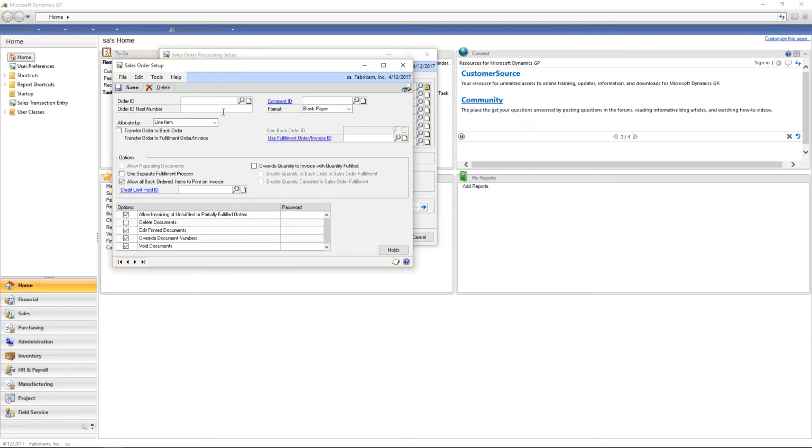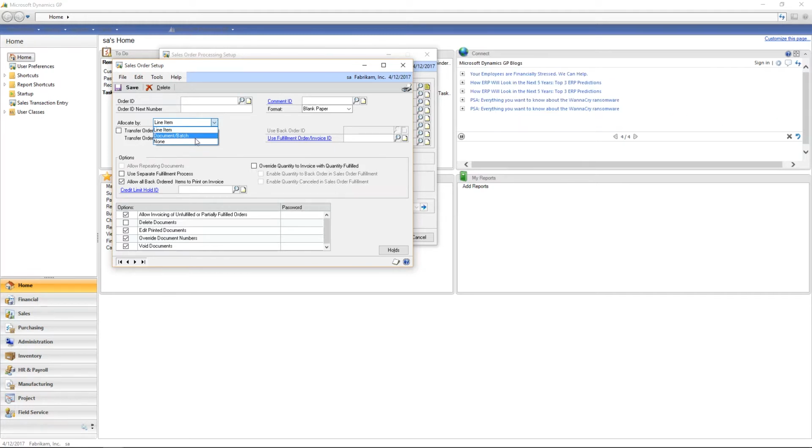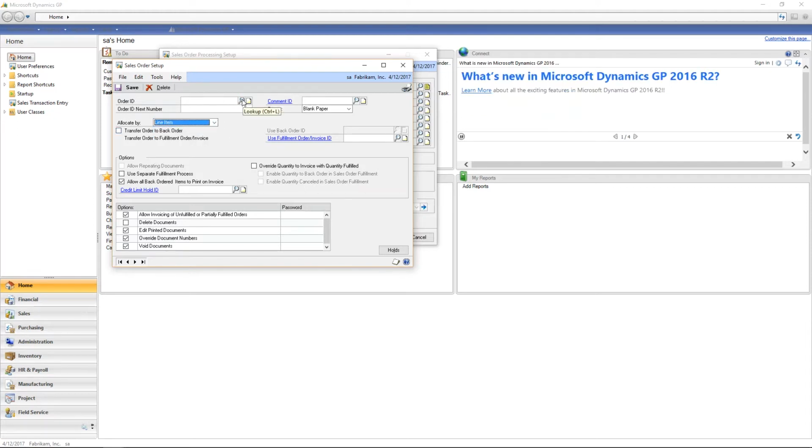I'm going to exit out of that. Also, if I click on allocate by, we do also support document batch. None we do not support. Also, from the options, there is a use separate fulfillment process. SalesPad does support this. So with our products like data collection, or if they're going to be using the fulfillment plugin within SalesPad, based on the order ID, you will want to have this use separate fulfillment process checked or unchecked.